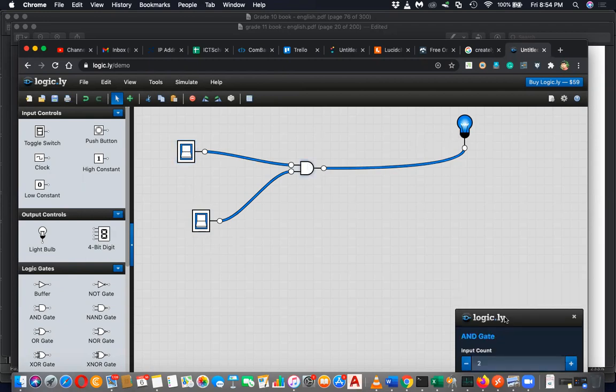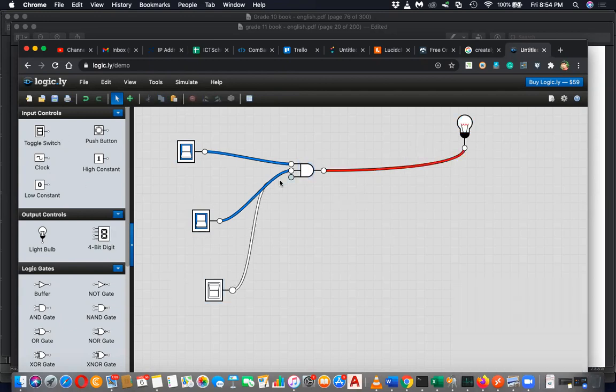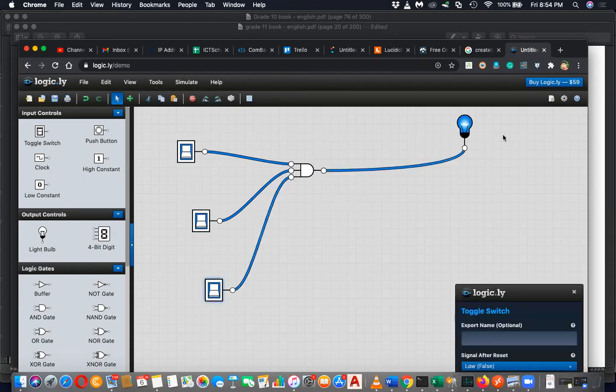If there are 3 inputs, let's increase this to 3 inputs. If there are 3 inputs, you need all 3, A, B, C, to be 1 to turn this bulb on, or make 1 the output. So this is interactive. Maybe you feel logic gates is a boring lesson, but what you can do is just practice it using logic.ly.